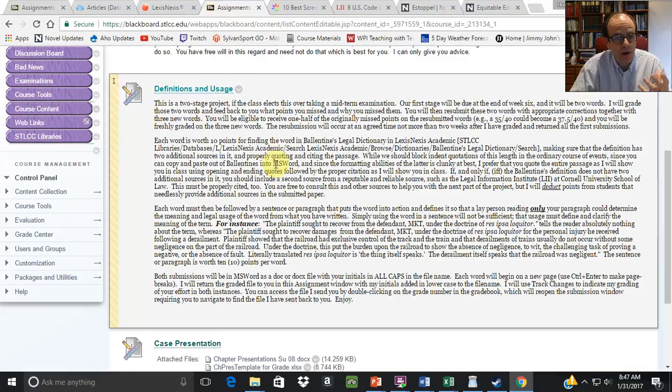So once you've found the definition, you've cited it, you've put LexisNexis STLCC under it, you've checked, you make sure you've got those three sources, Ballantyne's and at least two inside of it. Then you've got to write your own paragraph. So that's 20 words each. We do this in a two-step fashion, okay?